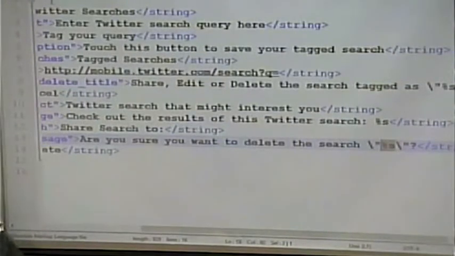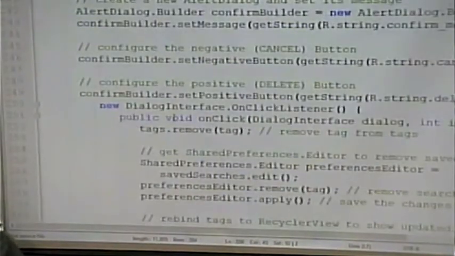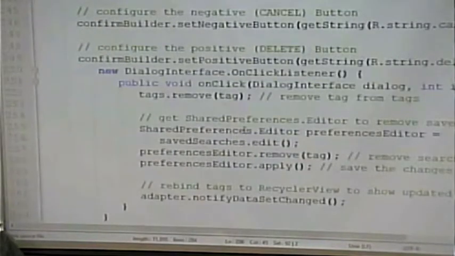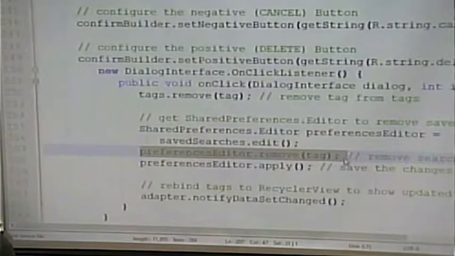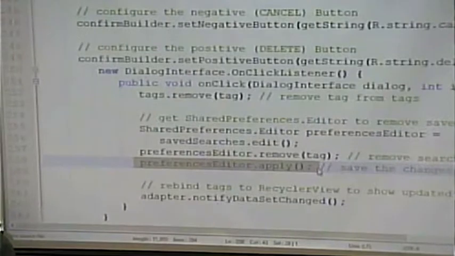On click, remember, you can only answer yes or cancel in this case, yes or no, and no takes you out. All right, so yes or cancel. If we click on cancel, it takes us out. If we click on yes, what it will do is it will remove it from the shared preferences. That's what this does, creates a shared preference editor. Goes and says to remove that tag, and then finally make it finalized, apply. That's what the apply does. So these three things are related to getting rid of it out of the shared preferences.